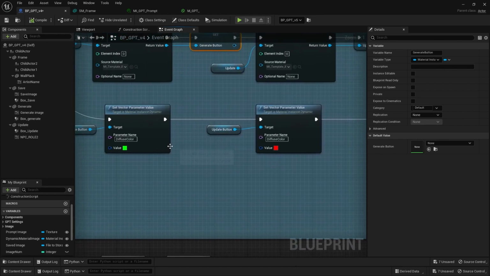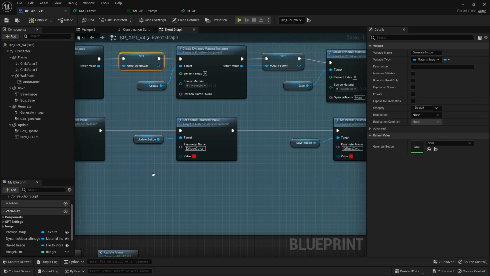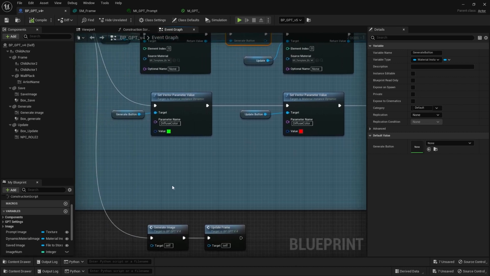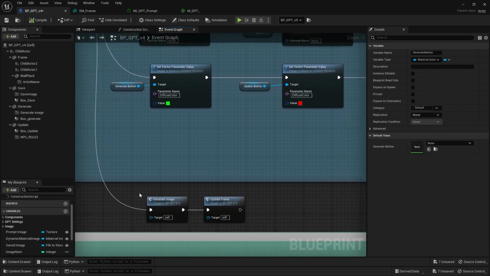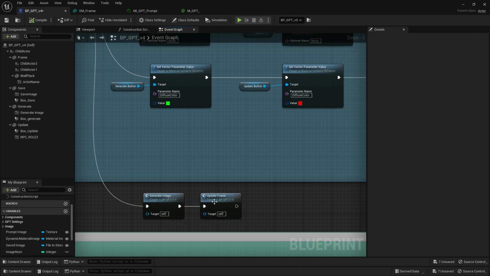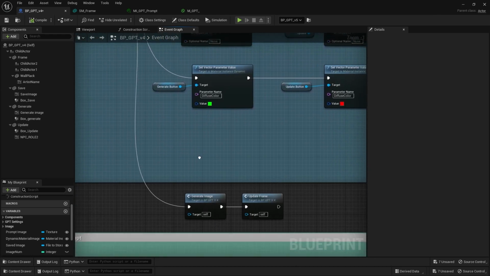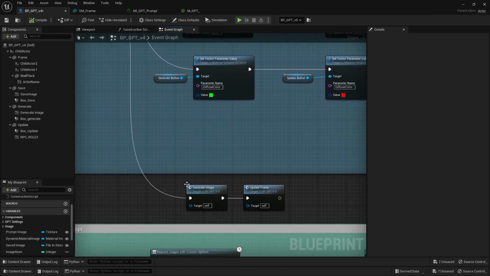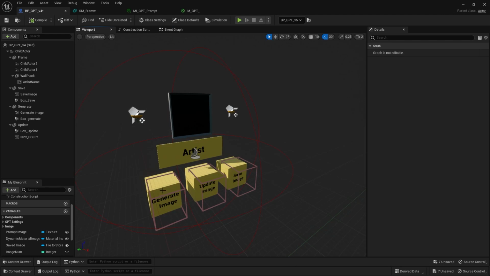And the reason I've set this up is because we want to generate an image first, and then we want to wait 1 second to do the communication to Dall-E, get the image, bring it back, and then turn the color of the update button to green. But by default, when we begin, it's going to be red. I also found out I needed to call generate the image and update the frame on begin play to then have one stored in memory. Let's go over how to generate the image, the core of this tutorial.